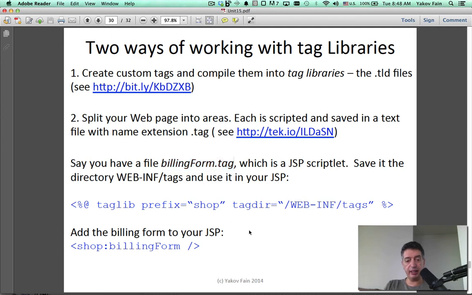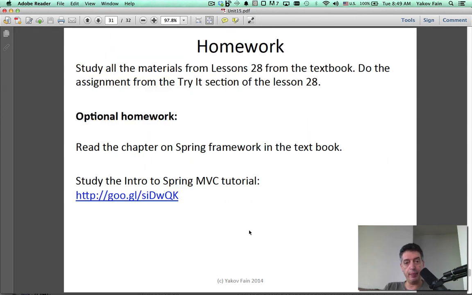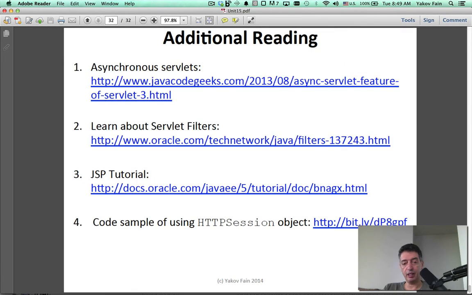That's about it. I guess we are done for today. The homework is lesson 28 from the textbook. If you have time, read about Spring Framework. It has nothing to do with Java Server Pages, but it's a popular framework. You need to know it, and this is something that you may want to invest in. I mean, learning. And there's a whole bunch of links that may help you in understanding of different subjects.